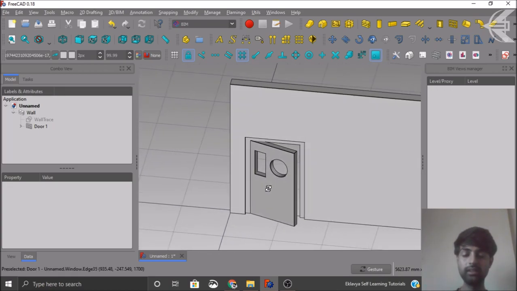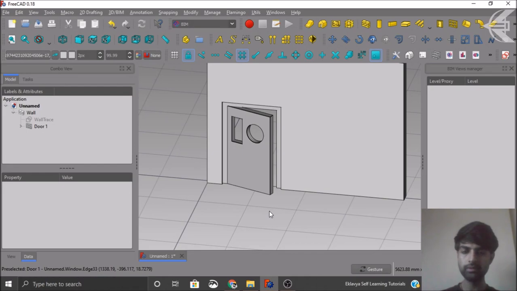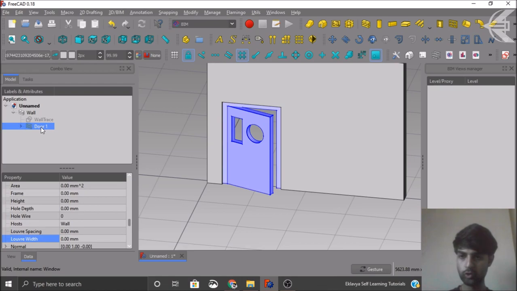Fine. Now the part 3 will go for the glazing. We also try to show you what louvers actually are. So fine up to this. Now we'll go for our glazing part. So double click on the door component again.